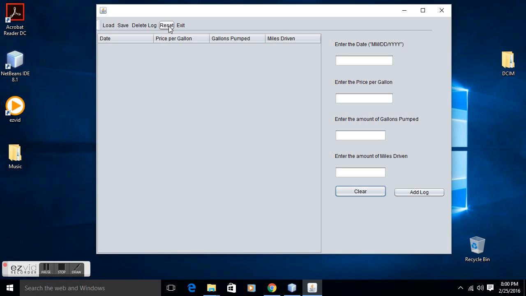And then we have the next button, which is delete a log, just in case he wants to get rid of a certain row of data that he doesn't need anymore. A message will pop up. Upon clicking yes, it'll delete it. Upon clicking no, it'll keep everything the same as if nothing had happened.